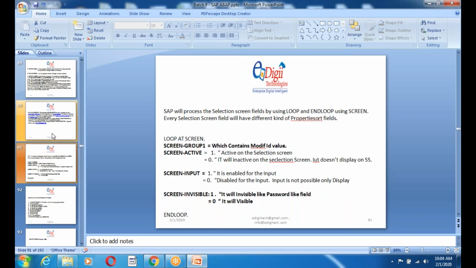So we have generated the field catalog, and we have defined the key fields in the field catalog: what is the field name, what is the column position, and whether the field is a checkbox or whether you can edit the field or not. Everything we are handling with the field catalog, and we can also provide a hotspot if you want an interactive option.